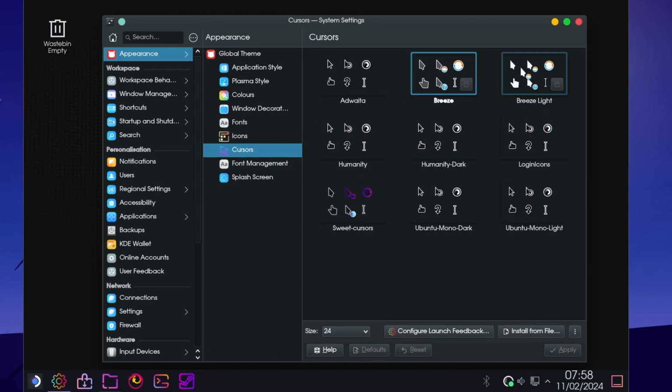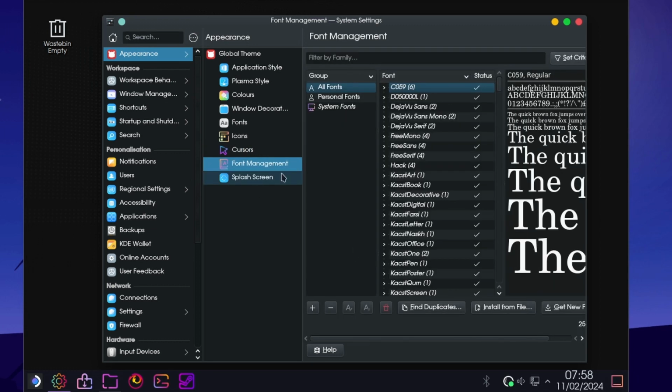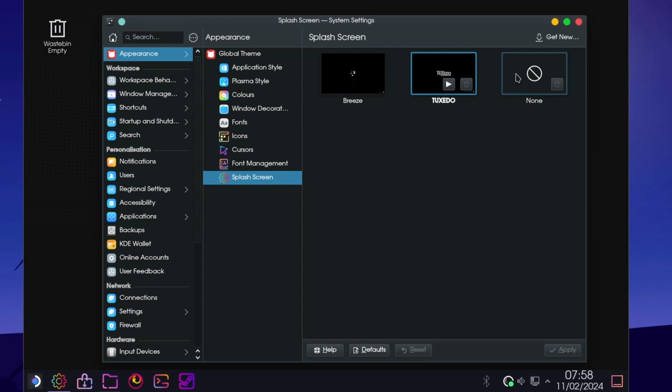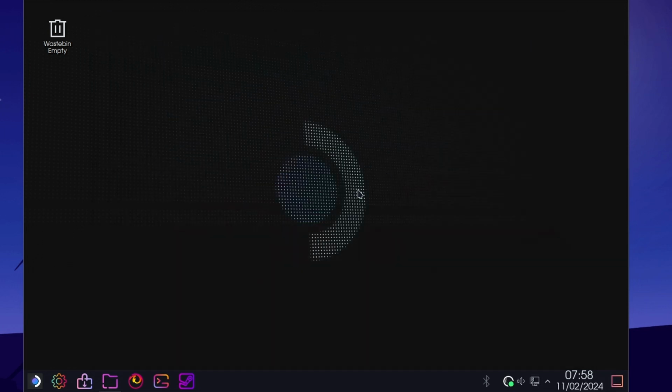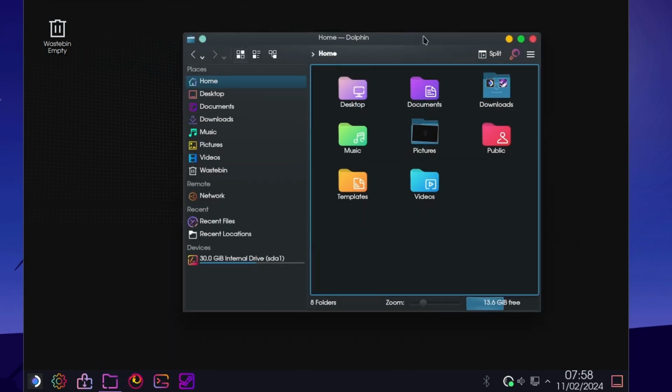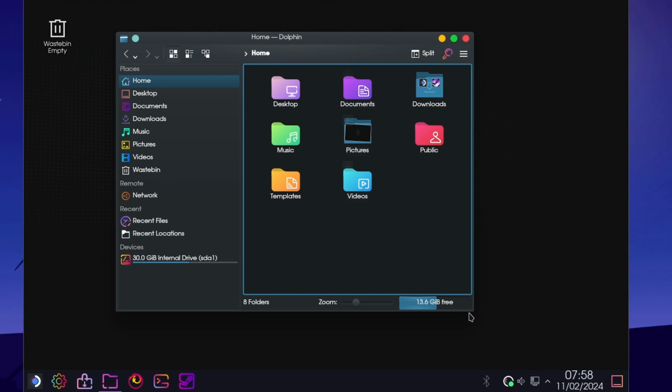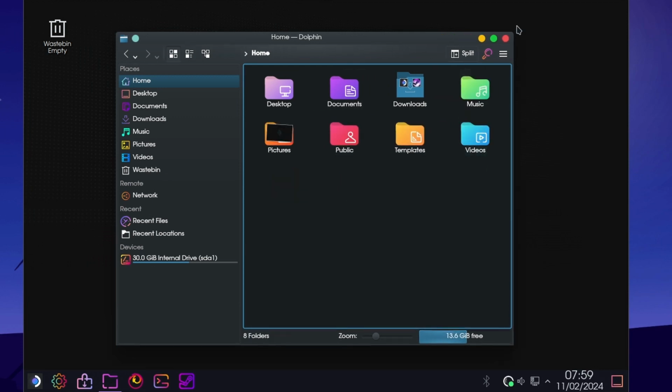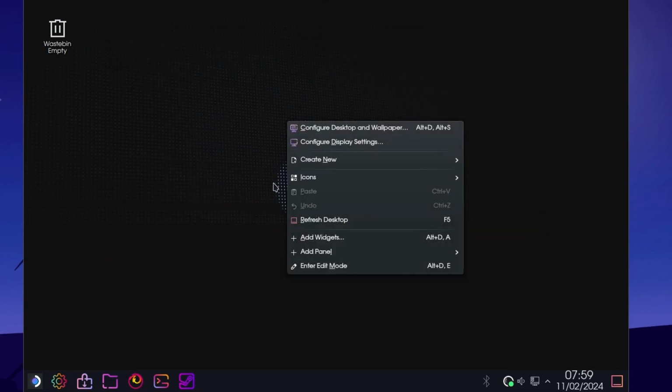So yeah, if you go to cursors, you can change your cursor style. I'm just gonna go with the sweet cursor just because it's a little bit darker. And here's your font management section, and here you can customize your splash screen. So yeah, that's pretty much how you theme your desktop.